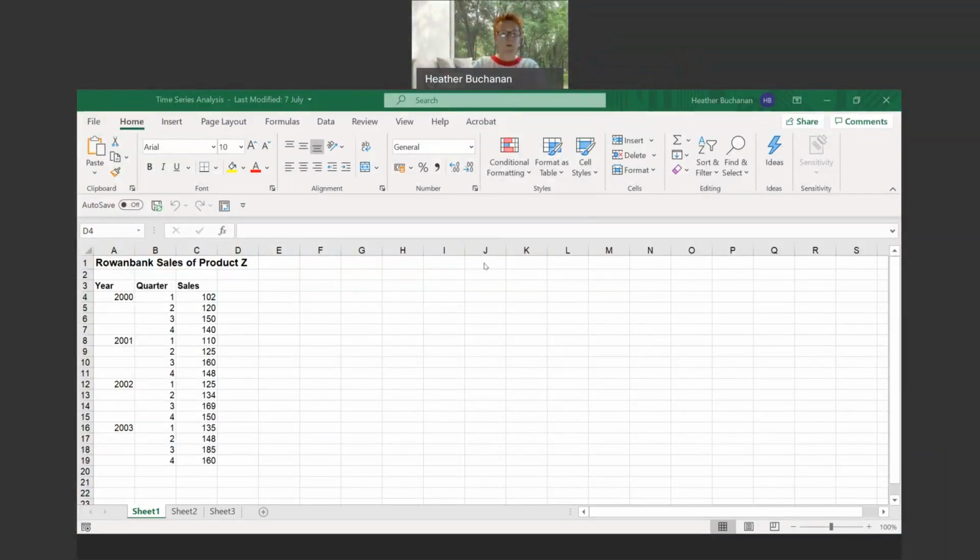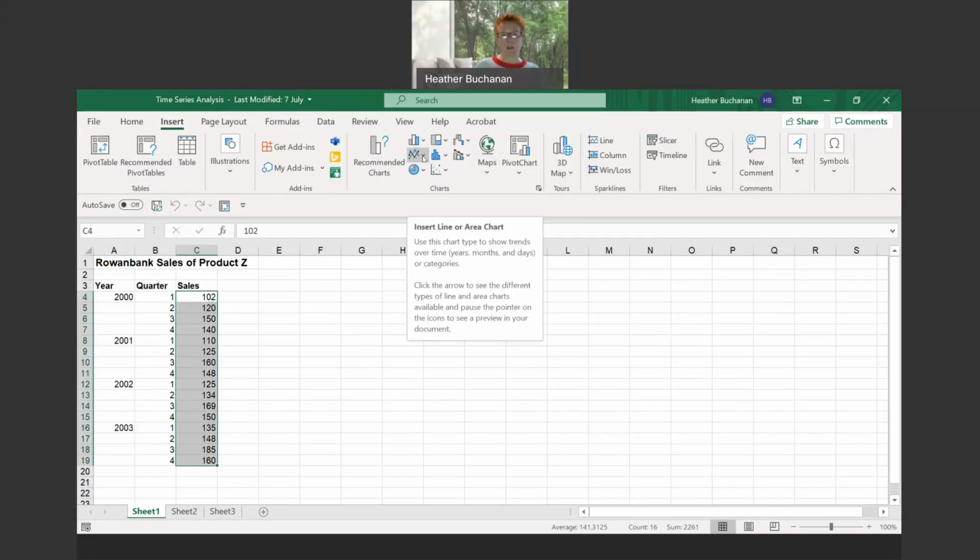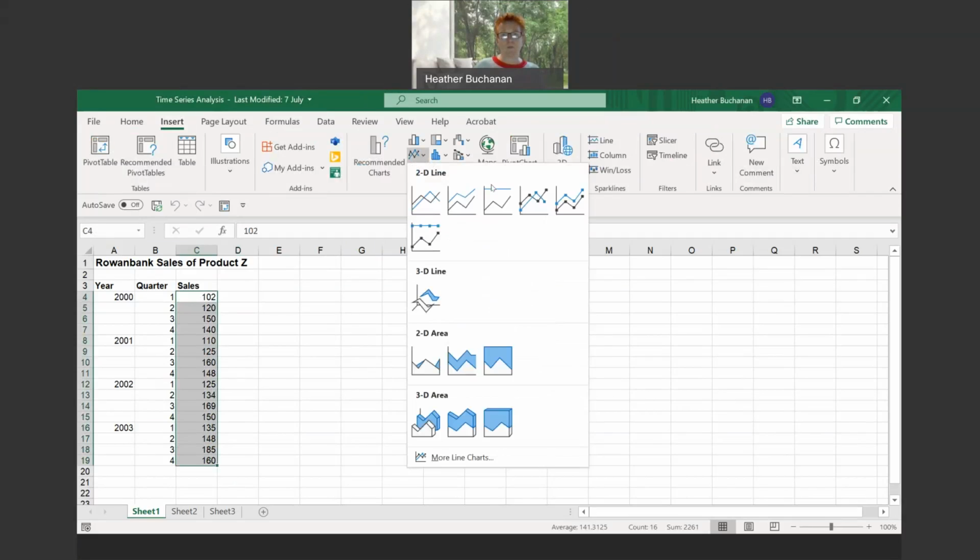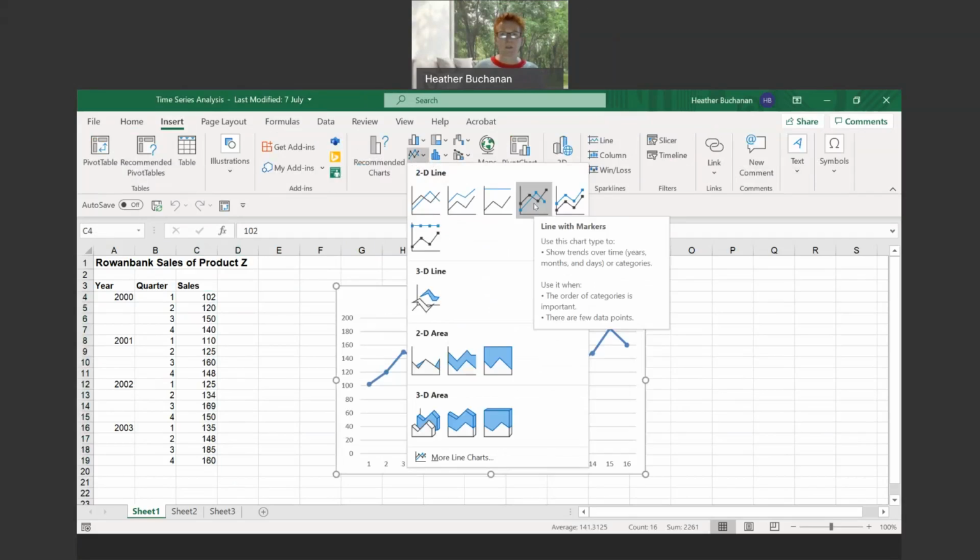In this example, we've got Rowan Bank sales of product Z for the years 2000 to 2003 across the 4 different quarters, and we've got the sales figures here in column C. What we're going to do is insert a line chart. So we want to select the data in column C, C4 down to C19, and we're going to say insert, line chart, and we want the 4th one along, a line chart with markers.